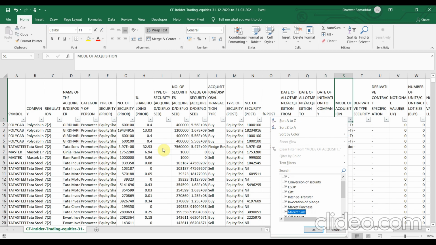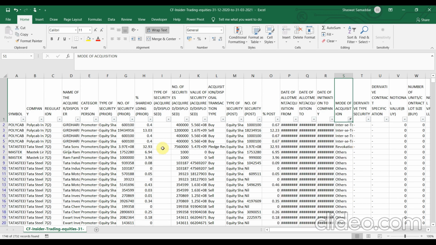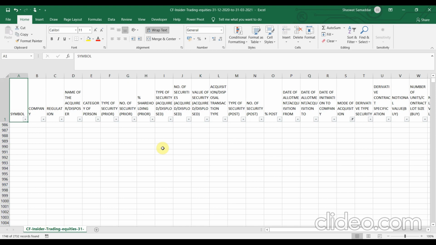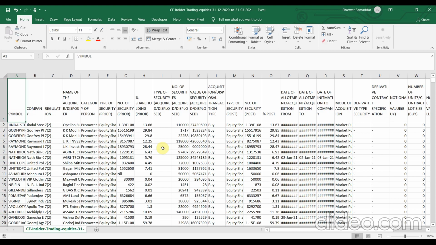I do not want the market sale, because we are looking to go long on the stocks since it's a swing trade, and going short is not possible. Of course, it's possible in the derivatives market, but not in the cash market. So that's why I'm considering the market purchase only. I'm not shorting the stocks. I'm looking for buy opportunities in the stocks. Okay, so let me just deselect this and I'll delete all the rows which have an entry other than market purchase. Okay, so once we have done that, now I could remove the filters.